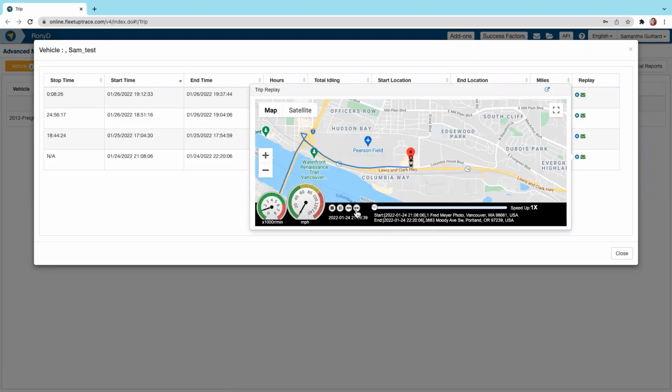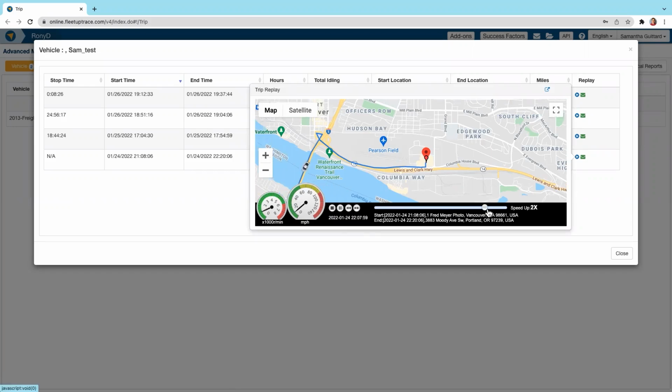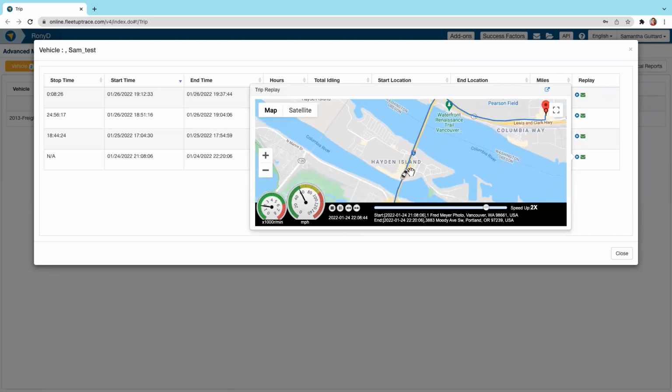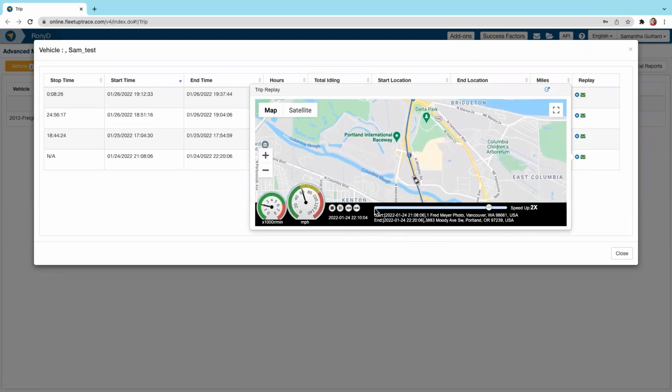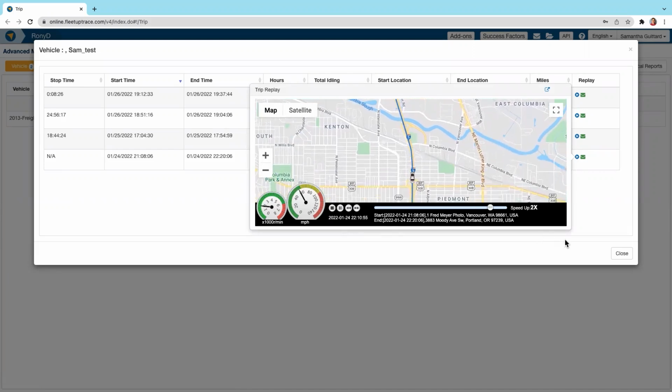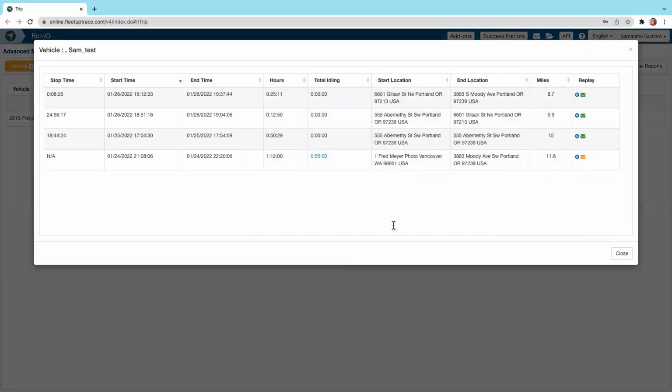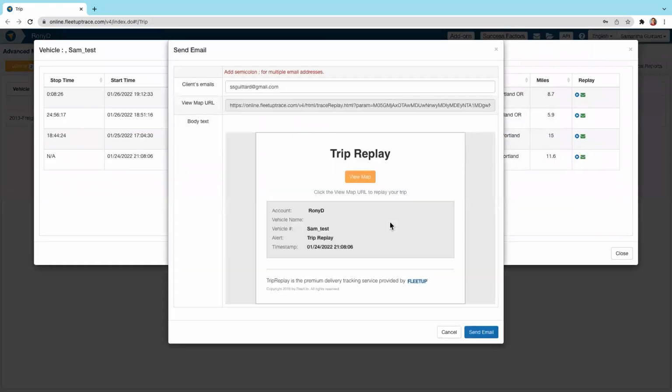So you can click play. You can fast forward it if you would like. This particular vehicle on this trip was idling, so you can fast forward. And then you'll be able to actually see it moving along the trip all the way to its destination. If you would like, you can email this trip replay over to somebody.